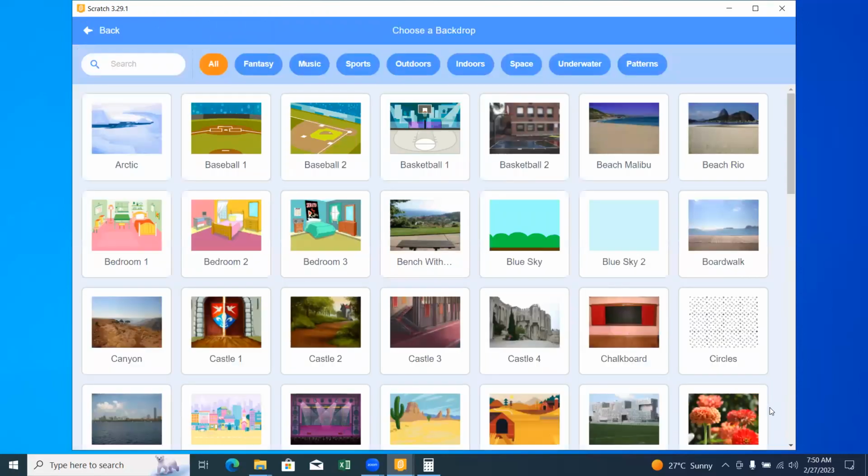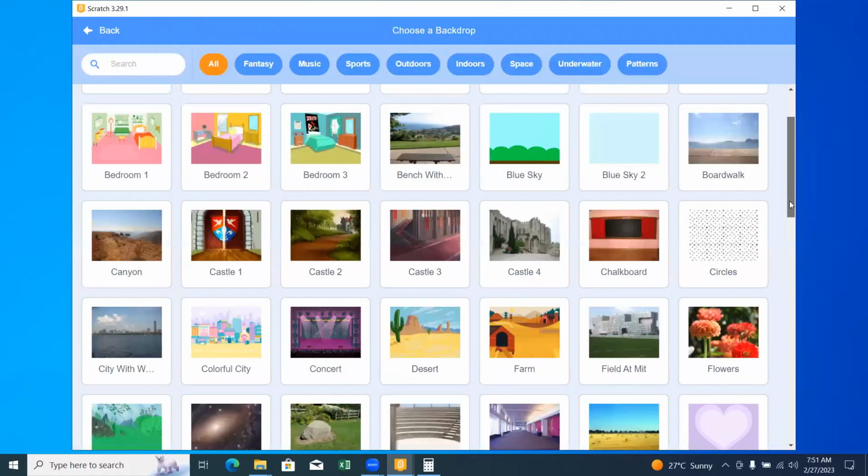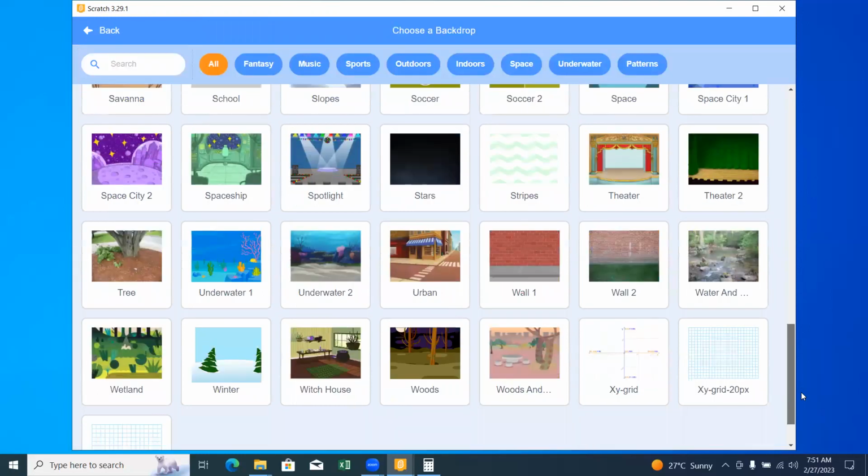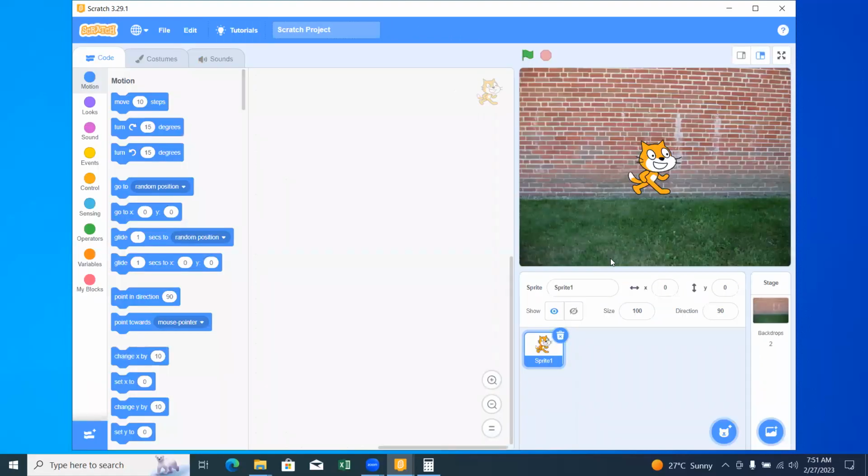Now, if you have a particular backdrop in mind and you know the name of the backdrop, instead of scrolling through, you can just type the name in the search bar. But for today, we'll move around. So you are free to choose any backdrop that you like. It's not a must to choose my backdrop, but today I'll be working on this one. So now you see that the backdrop is showing.